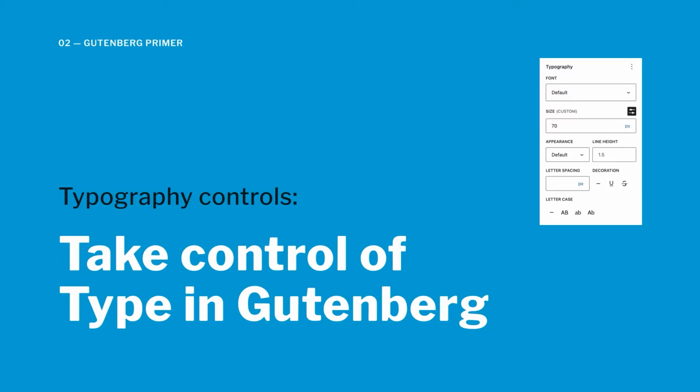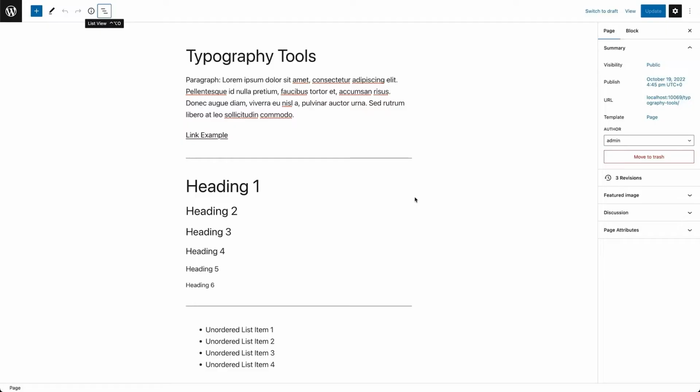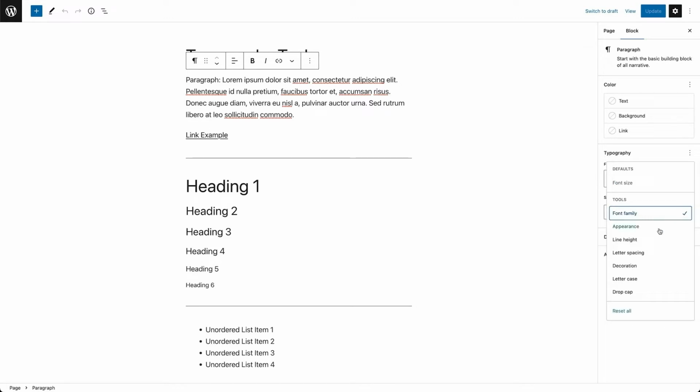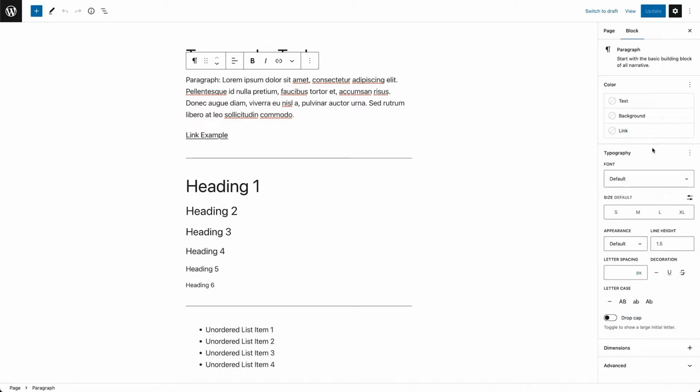So with Gutenberg, we have a number of typographic tools and features available at our disposal, and it's really easy to apply them without using any code or CSS. I'm going to show you some of that here. So first, let's take a look at this paragraph block here. And over on the right, you'll see there's a typography section. And if we open this submenu, there's a whole bunch of different features we can turn on and tweak to express different ideas or concepts.